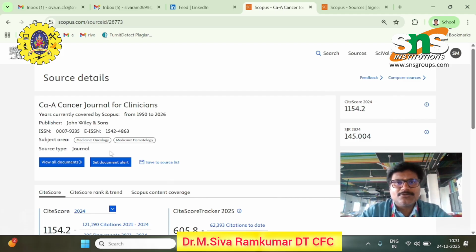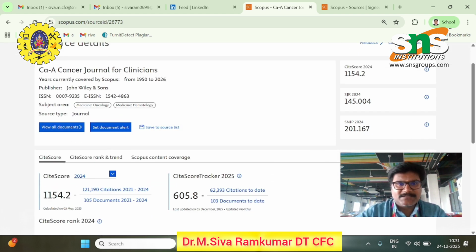Because few people have doubt whether this is a journal or a book chapter or anything else, right? So everything will be indexed in this source type. I mean the type of indexing. So this is a journal type.